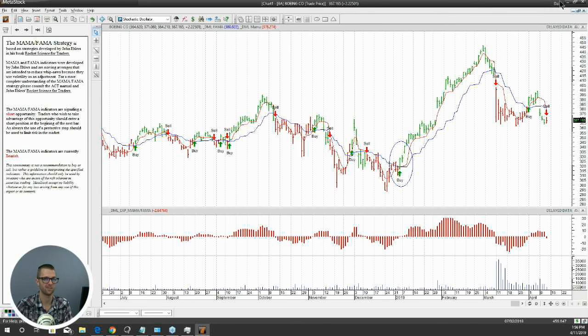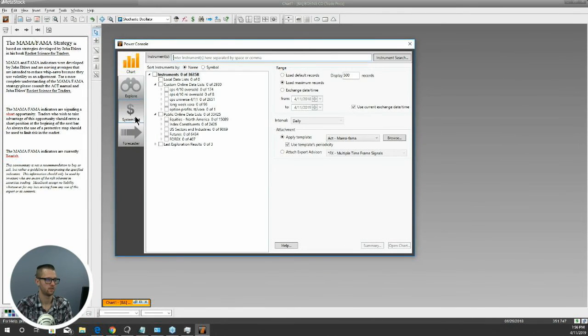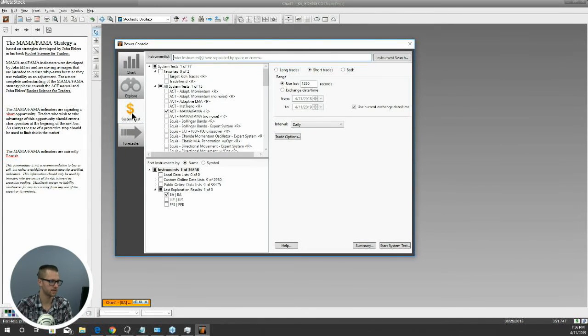I'm curious to see how the long trades are with this. I'll minimize that. Open the Power Console, the main thing that we always open. Let's go back to system testing, and we're going to do long trades only. Let's see what it looks like on that.